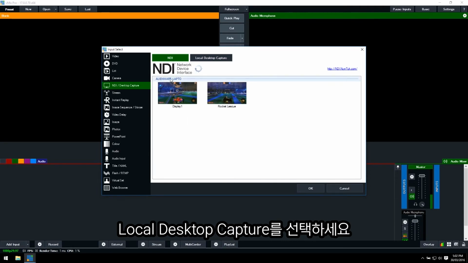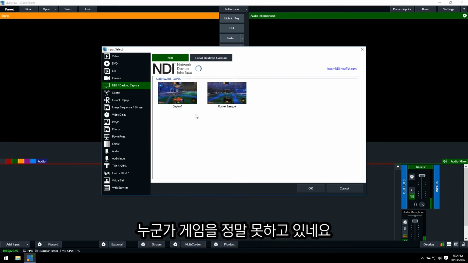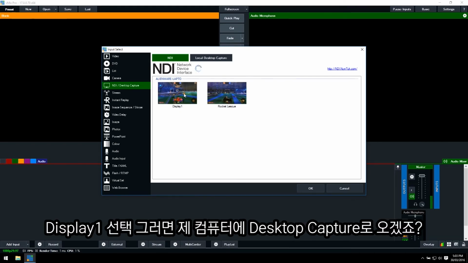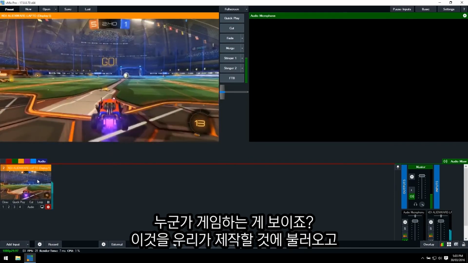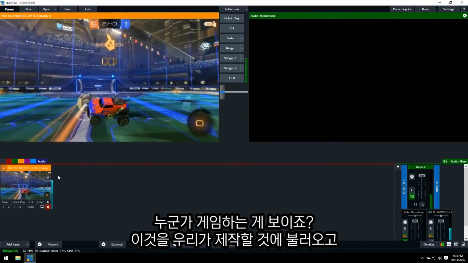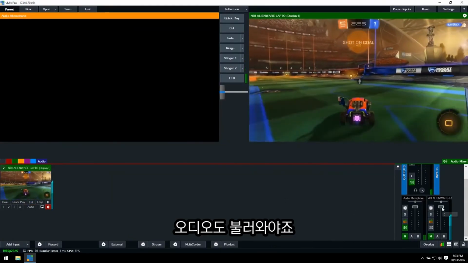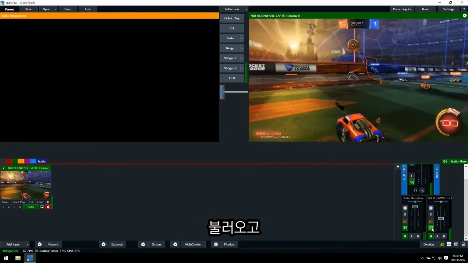So as you can see here, I've got my Alienware laptop available as an NDI source, and someone's probably poorly playing Rocket League on it. So if we want to be able to bring that into our production, we just need to select Display 1, and that will bring in the desktop capture of my laptop. So we'll select it and we'll click OK. So as you can see, someone is playing Rocket League on it, and so we can bring that into our production. And just to show that the audio is working, I can bring the audio in as well.